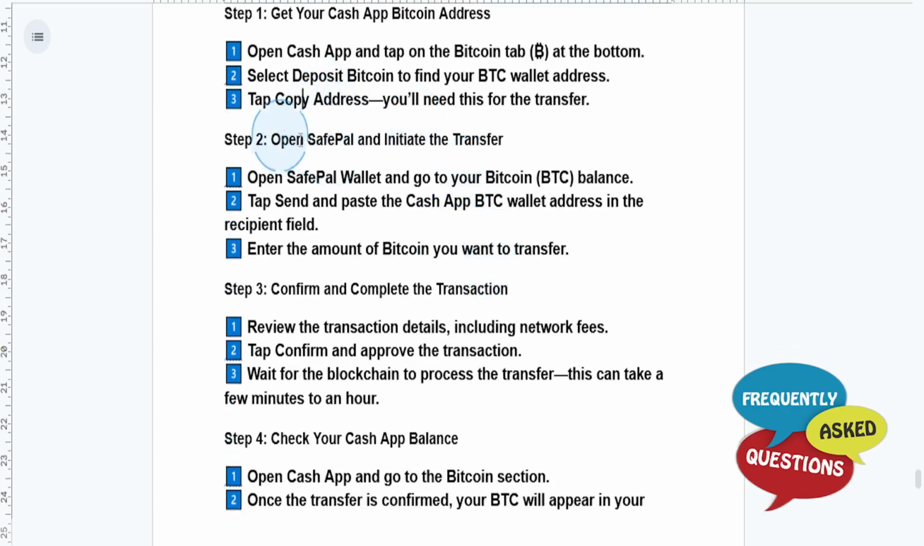And then you open up Safepal, and now we're going to be initiating the transfer. So you're going to open up the Safepal wallet, and then go to your Bitcoin balance in your wallet, and then just tap on send and just paste the Cash App Bitcoin wallet address in the recipient field and just enter the amount of Bitcoin you want to transfer. Just review the transaction details, including the network fees, and just tap on confirm and approve the transaction.